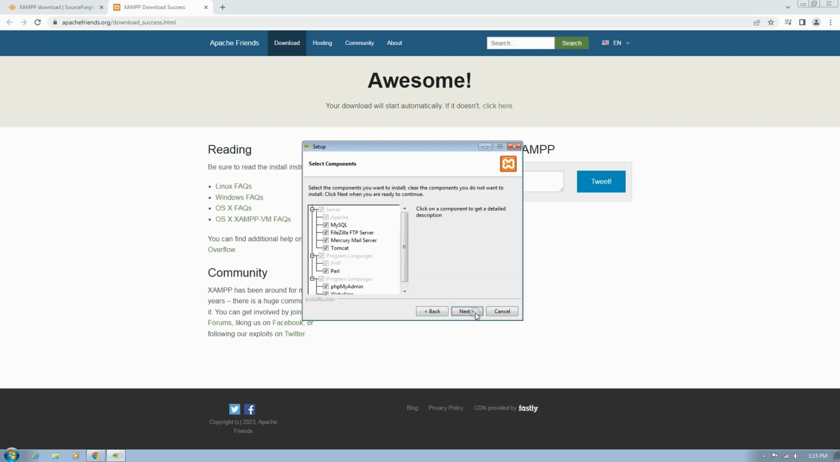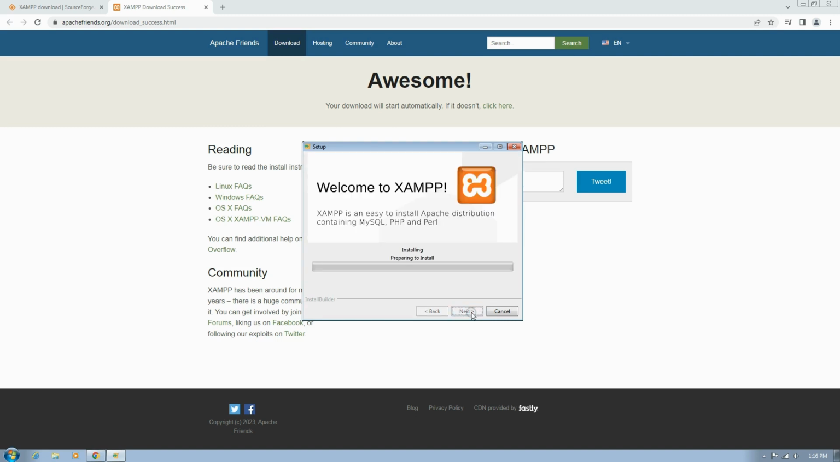On the following screen, you may select which components to install and press the Next button. You can now choose where to install XAMPP and press the Next button.